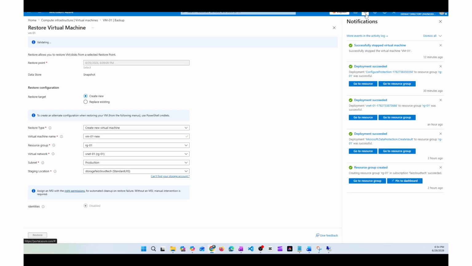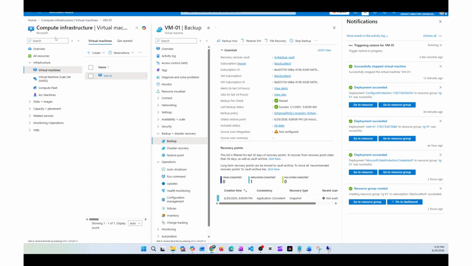And it's going to take a couple of minutes. On the top left, you see it's going through the validation first and then starts the task to restore the machine. So now on the top left, you see this has triggered the restoration of the VM01, which is going to take a couple of minutes. So we'll pause here and give the time it needs to validate and restore the virtual machine. All right, so we'll come back.